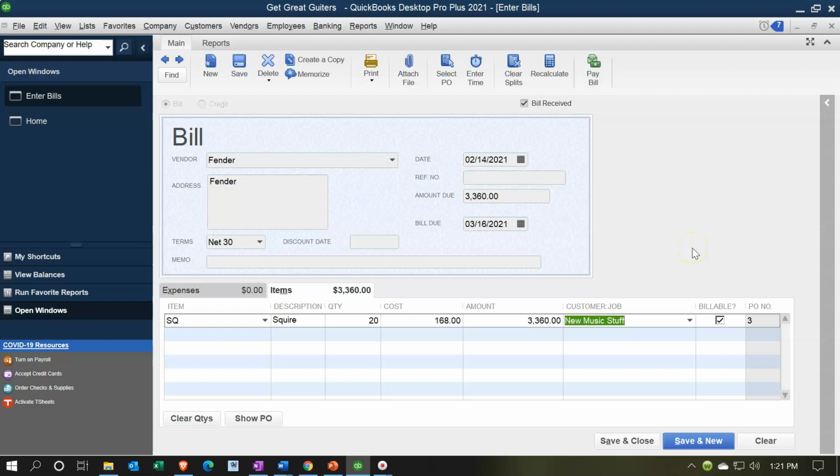So what's this going to do? It's going to be increasing the accounts payable account. It's going to be increasing the inventory.